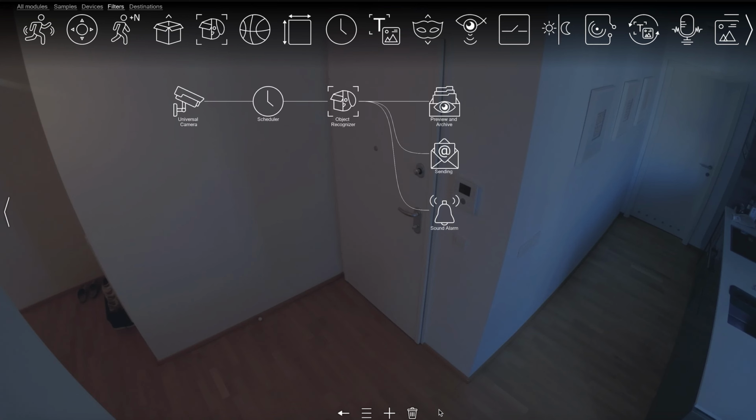In this module chain, the Universal Camera module acts as the signal source. With the Scheduler module, you can specify when the Object Recognizer module is active. The recognizer itself is set to detect people, but you can set it to any other object type if needed. If your aim is securing your home but you have pets, you can configure the recognizer to ignore animals.